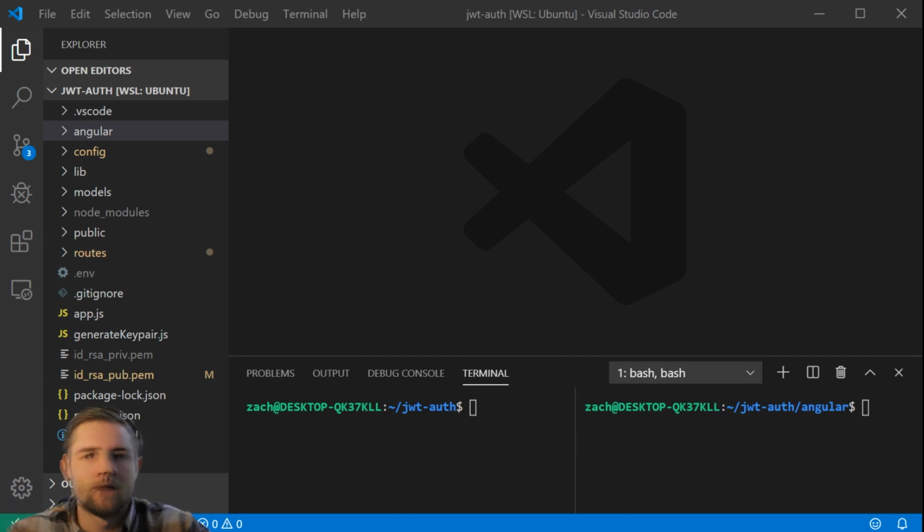Today we're going to be talking about how we take the Passport JWT strategy that we implemented in our Express application and port that into a front end that will handle the JWT and attach it to each of our HTTP requests.